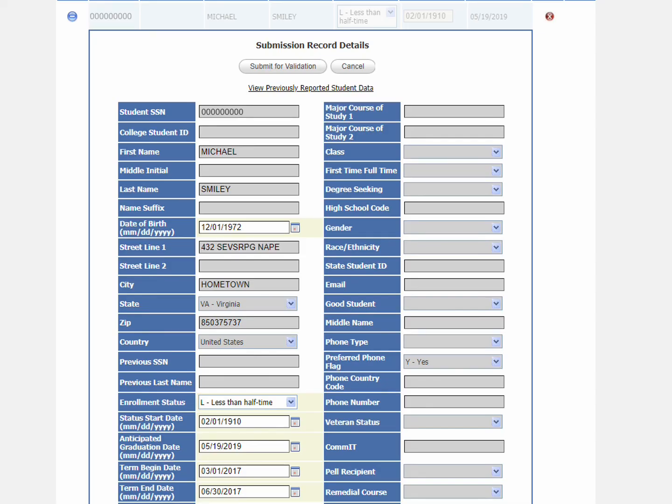This is a very rare error code that you might see, but it could be flagged if the status start date was accidentally mistyped. Please be sure to review the data and correct accordingly to a current date. Also be sure to review the View Previously Reported Student Data if necessary. Once you are ready and made the necessary changes, please click the Submit for Validation button.